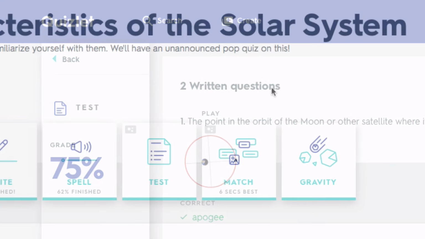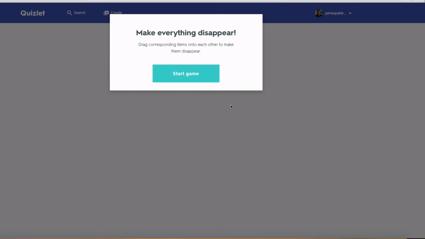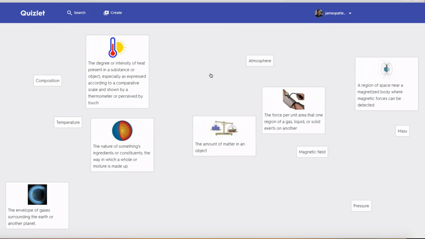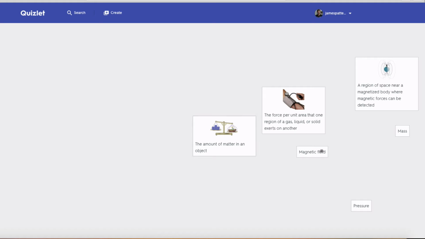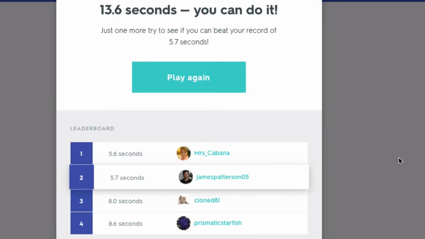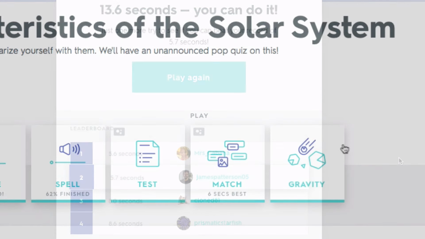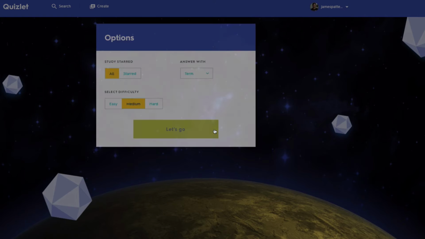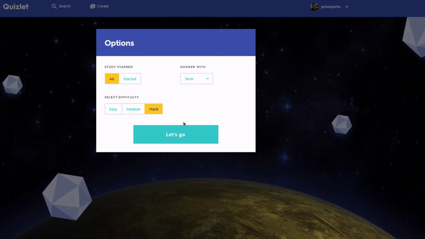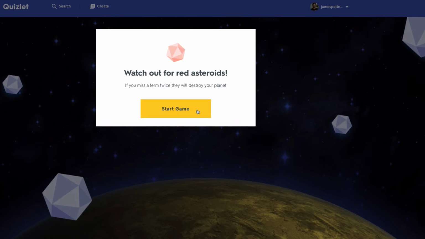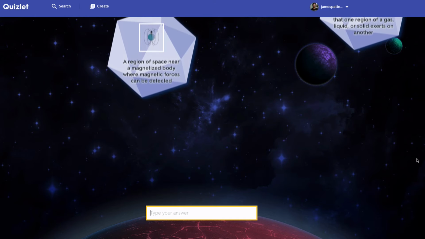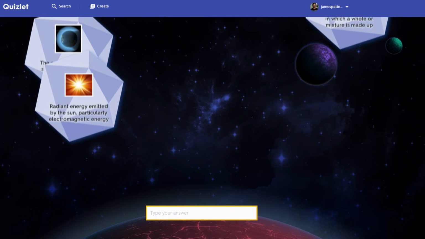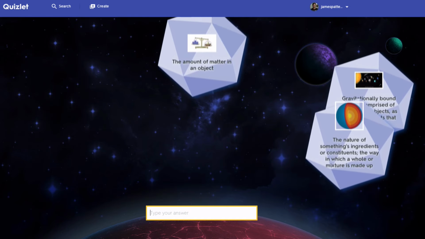Quizlet also has 2 games with high-score leaderboards that get students invested in ongoing competition. Match has students match terms to definitions for the fastest time. Gravity is a space-themed game where terms fall from the sky at increasing speeds as asteroids. Students have to type in the definitions before they land.